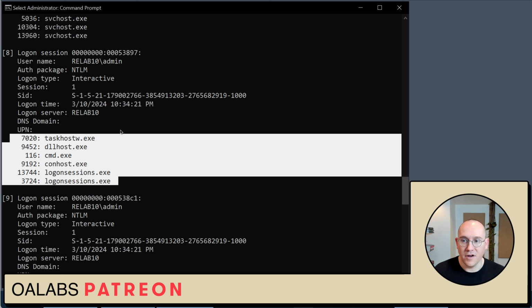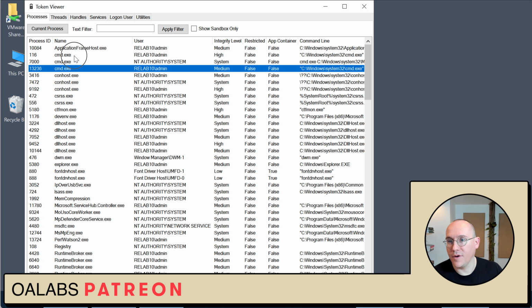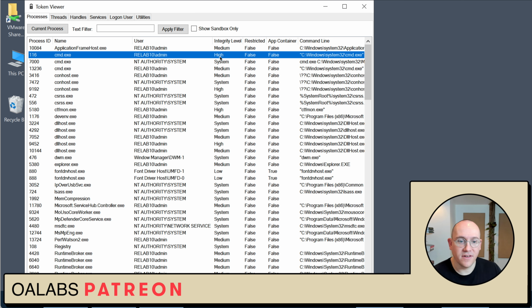Now I'm just going to minimize this, and I want to take this one step further and use this nice tool called Token Viewer. You can see here, let me make it bigger so you can see. I'm also going to sort by name here so it's easier to find these things. So you can see here there are two cmd processes spawned by my user here. The first one here is medium integrity and the second one here is high integrity.